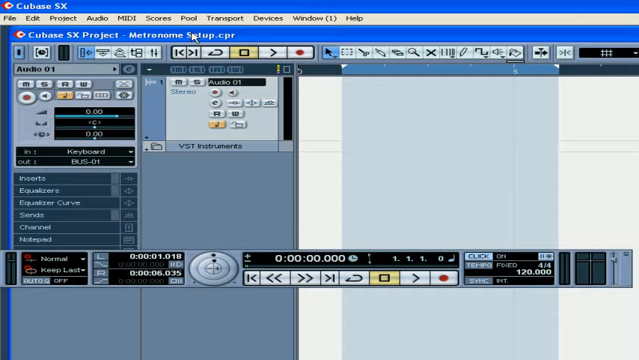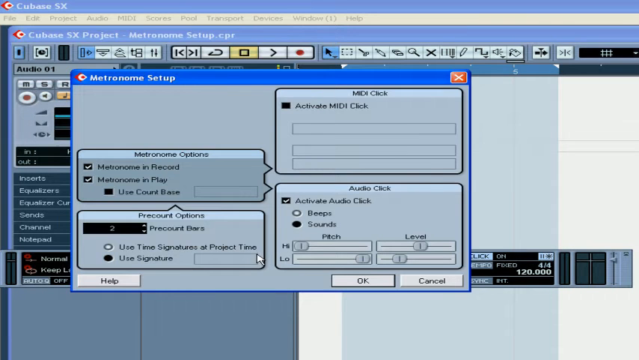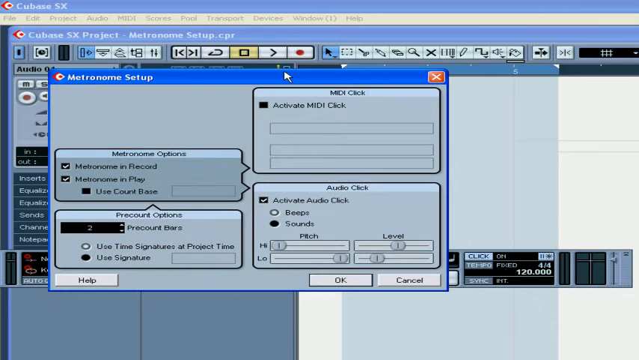Welcome to our segment on setting up your metronome. Select Transport, Metronome Setup, and the Metronome Setup window will appear. From here, you can choose when your metronome is going to be on, during recording, during playback, or during both. You can create your own count base here.